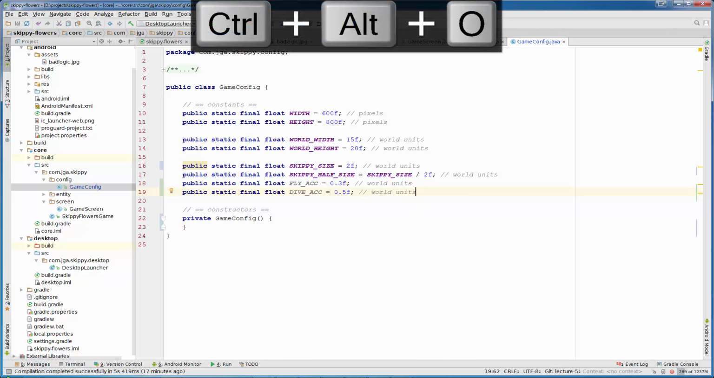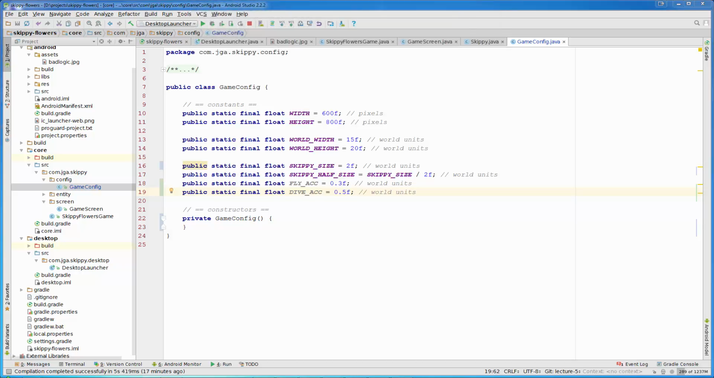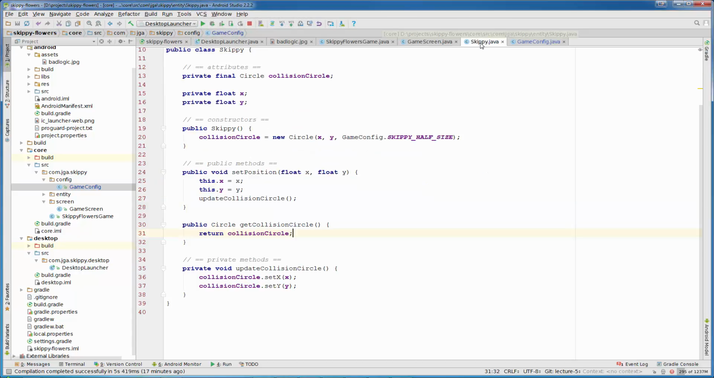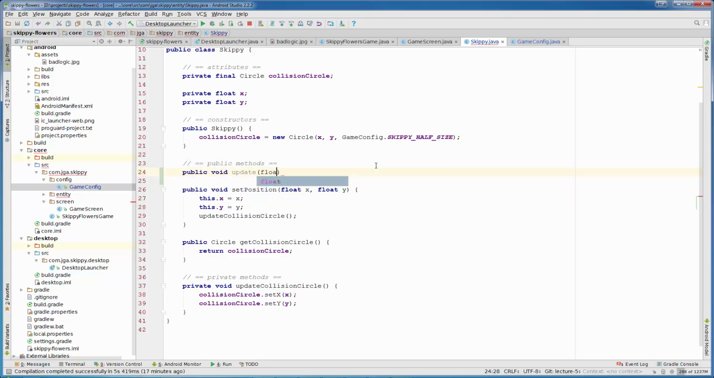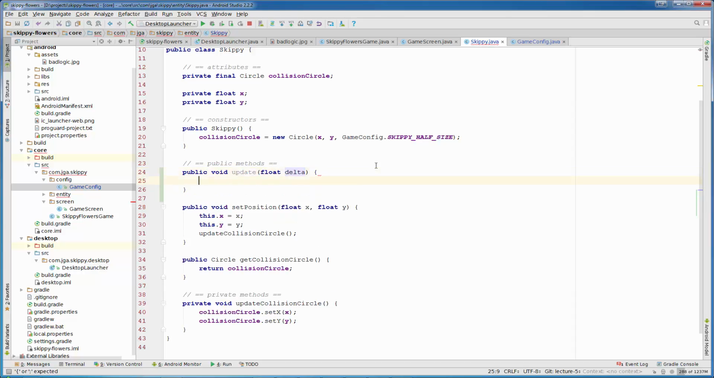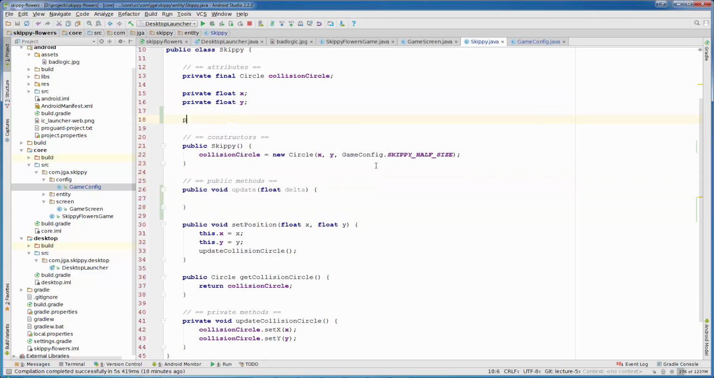Now we need to make our player actually fly. So how are we going to do that? First, in our Skippy class, we are going to create another method, which is the update method. That method will be called every frame. So public void update, and we are going to pass in delta, which is the delta time, or the time between two frames. But our player will move in the y direction, so it needs a y speed. Let's create the variable private float ySpeed. By default a float is 0, so by default it will be 0.